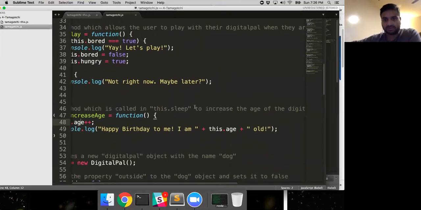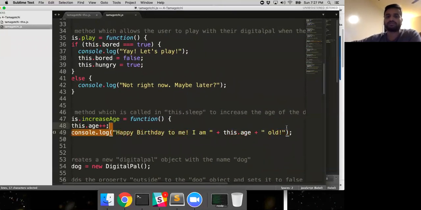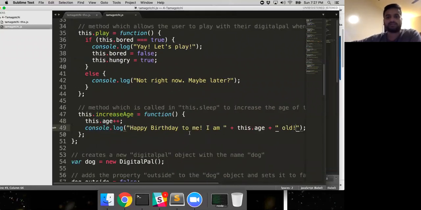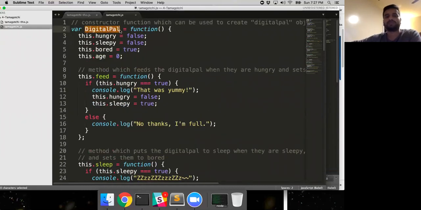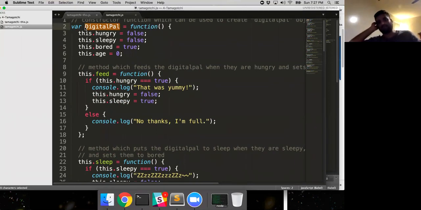And the console.log statement allows you to then use string interpolation to then display the age of whatever you're trying to increase the age of. So some kind of digital pal. And again, the DigitalPal abstraction, notice that this is a constructor function. How can you tell that it's a constructor function as opposed to a regular function? I mean, functionally they work the same way, right? But what text here differentiates the two?